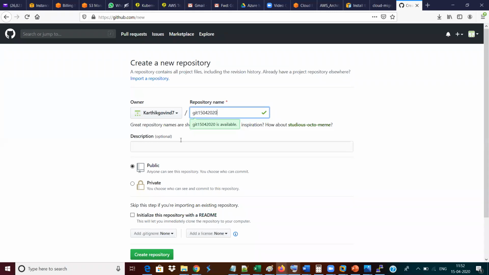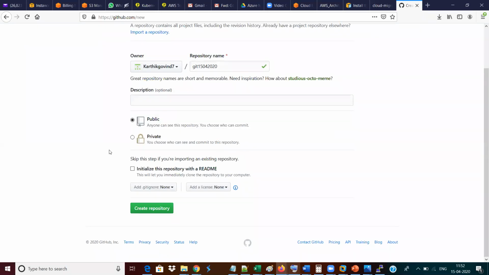So this repository name I have picked out. If I need a description, I can add one also, but it is an optional thing and not needed. If you come down, you can see two options available, public and private. Always go ahead with the public option. Why? Because the private option is a cost involved item. So you are going to choose public only for now.